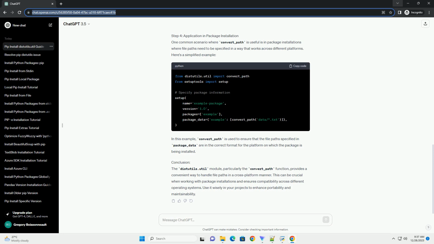Conclusion. The distutils.util module, particularly the convert_path function, provides a convenient way to handle file paths in a cross-platform manner. This can be crucial when working with package installations and ensures compatibility across different operating systems. Use it wisely in your projects to enhance portability and maintainability.